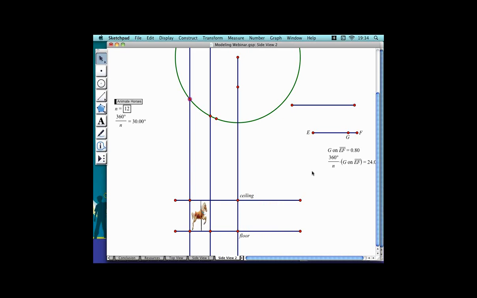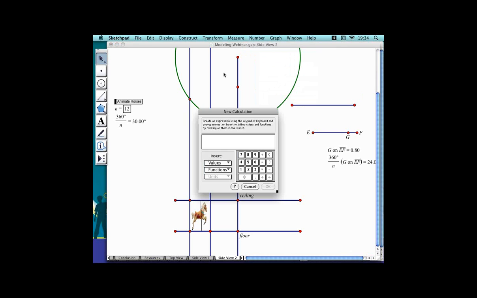But I don't really want to do that. I just undid, because what I really want to do is make the correct number of horses for n. I've made 1. That means I need 11 more. So let me calculate n minus 1.